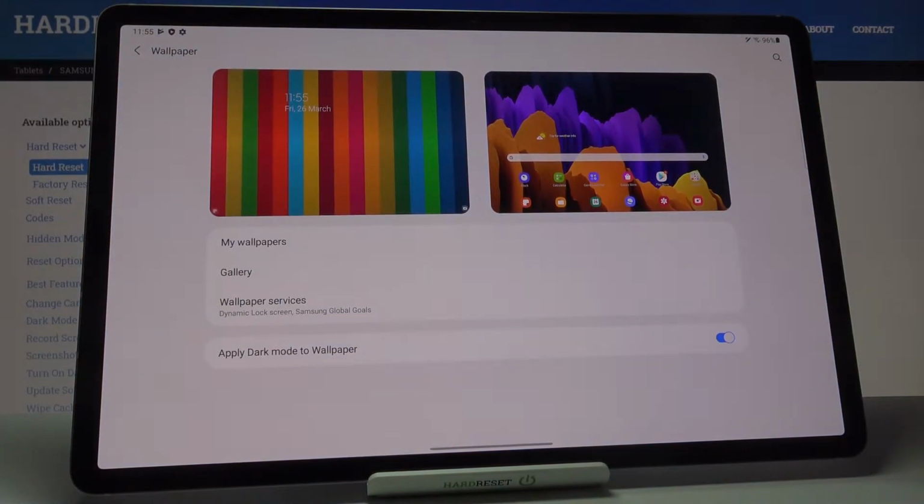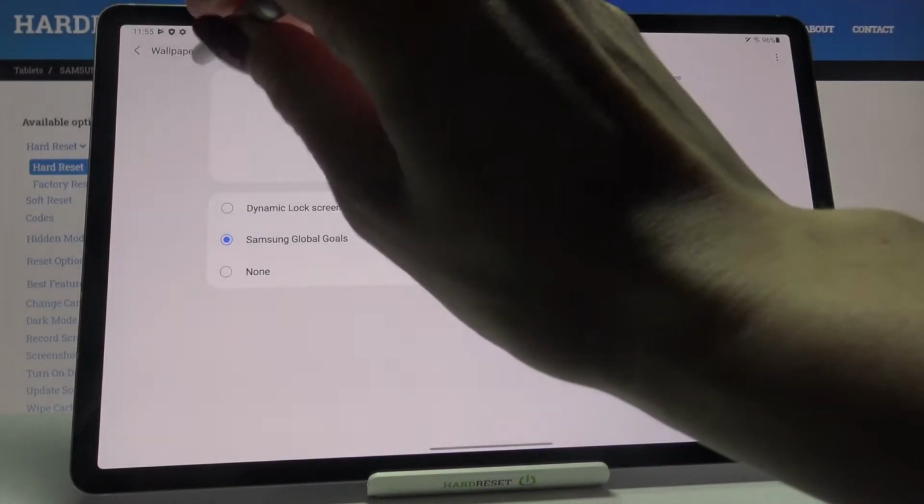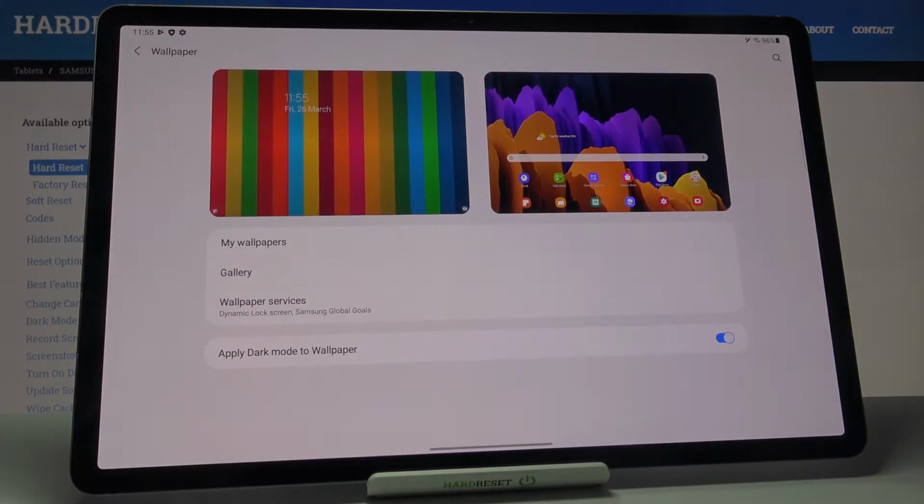And as you can see here, you can choose one from the following options. So you can choose either My Wallpapers album, Gallery, or Wallpaper Services. So if you click on Wallpaper Services, you will be able to choose Dynamic Lock Screen, Samsung Global Goals, or none of them. Currently I do have the Global Goals, and it's right here on my lock screen.